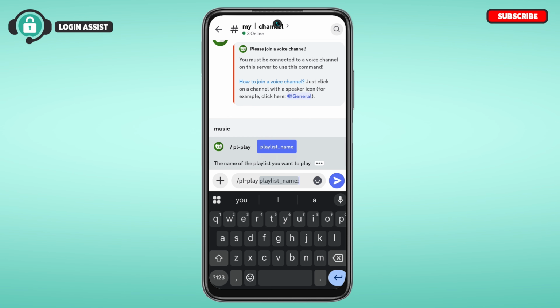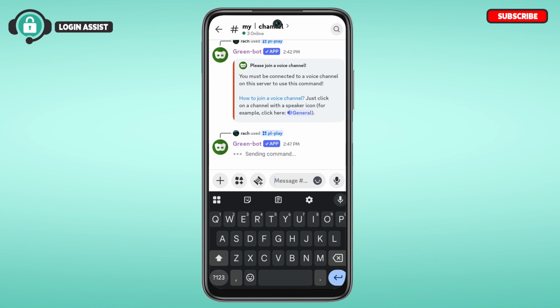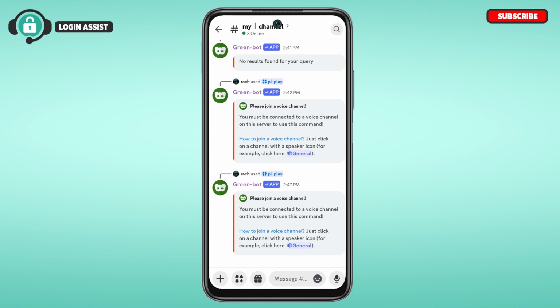Now you'll have to enter the playlist name over here. Simply select the playlist that you would like to play and tap on the send option. Now after you do that, that particular playlist will be played in your voice channel. So like this, you'll be able to do it. So that is how you add music bot to your Discord server.